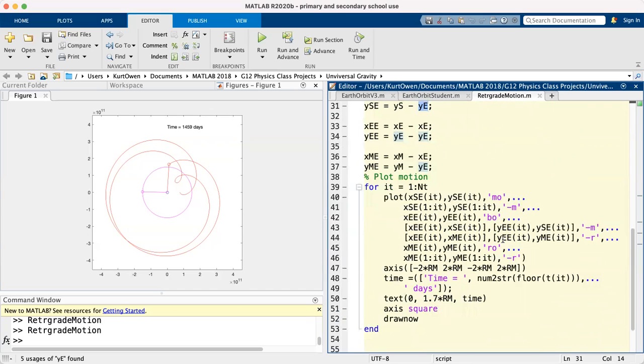Now we do some plotting, okay. Understanding this plot statement is the key to being able to make many of the improvements, okay. So the plot statement here is plotting one thing, okay, that's the magenta circle. So when we run the code, those would be the points where the sun is, okay.